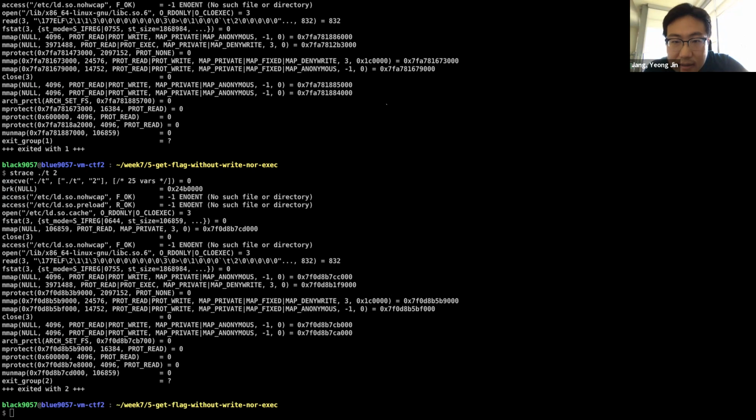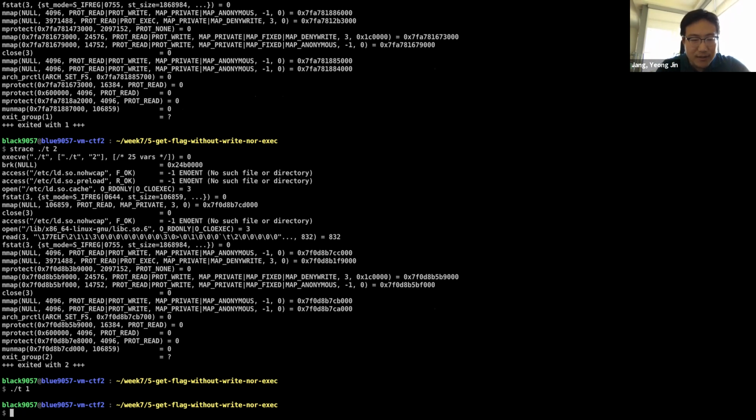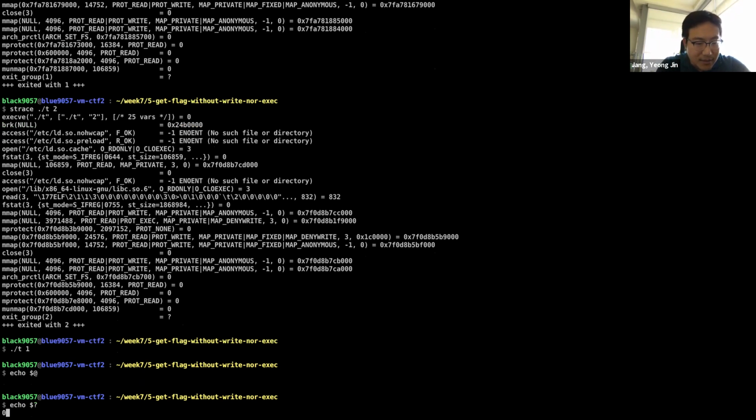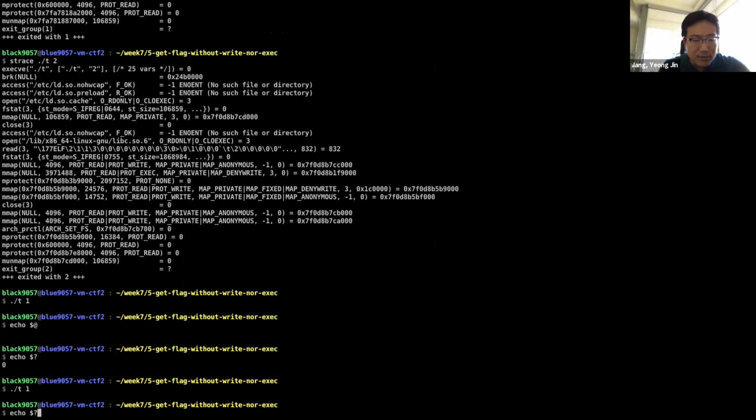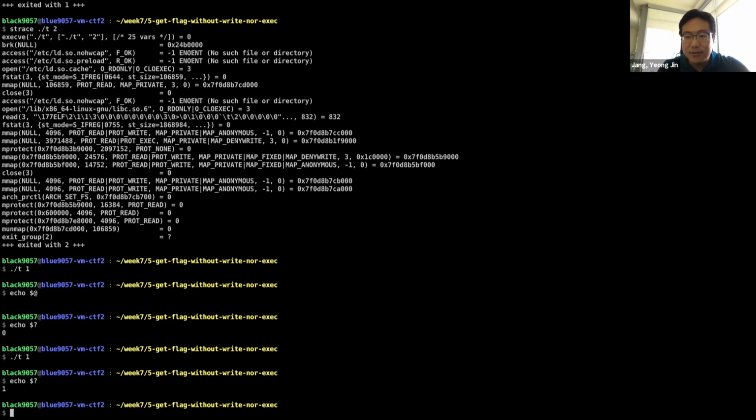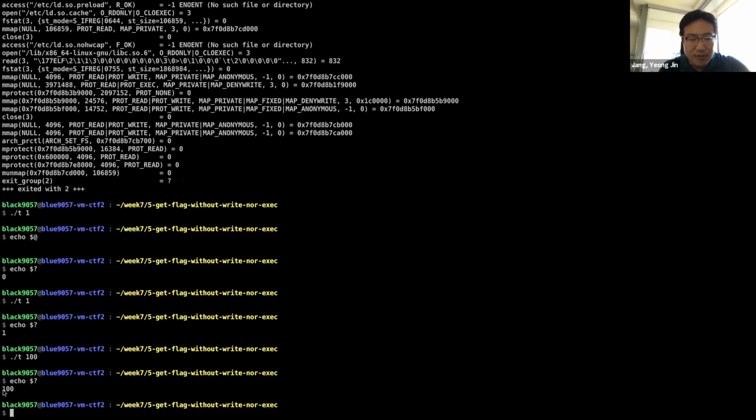Stan says that this is cool. This is somewhat of a side channel attack, where you can leak the flag content even if you do not have the write system call, but with the exit code. And how we can use the exit code is something like this. If we run t 1, then we expect the exit code to be 1. If we do echo $?, that shows the return value of the program. For example, if we run t 100, it will show 100.